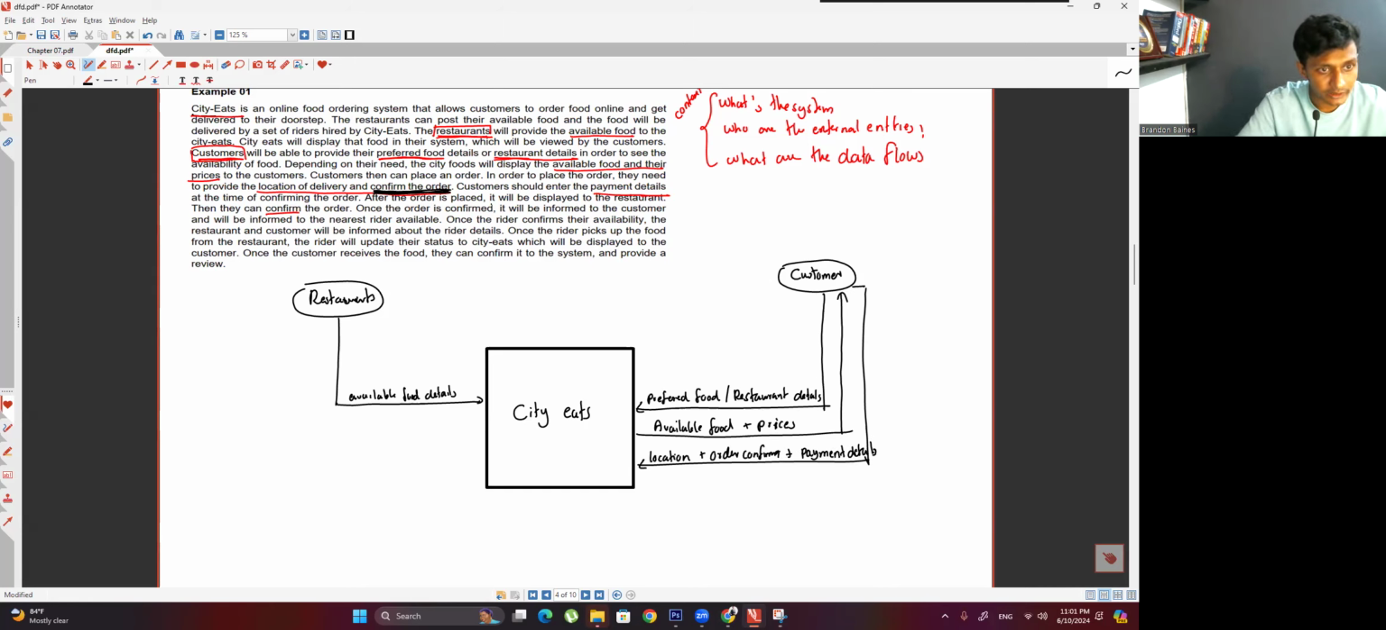Payment details at the time of confirming the order. After the order is placed, it will be displayed to the restaurant. So the order will be displayed to the restaurant. Then the restaurant will also confirm the order. There's going to be another order confirmation.